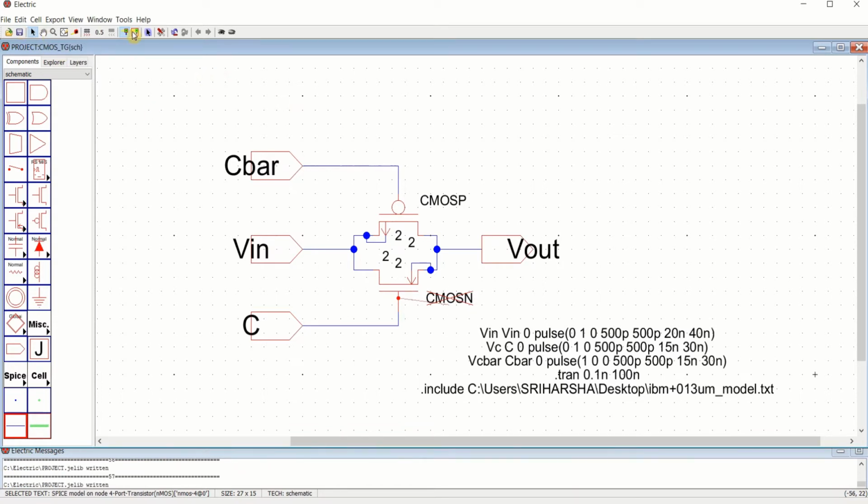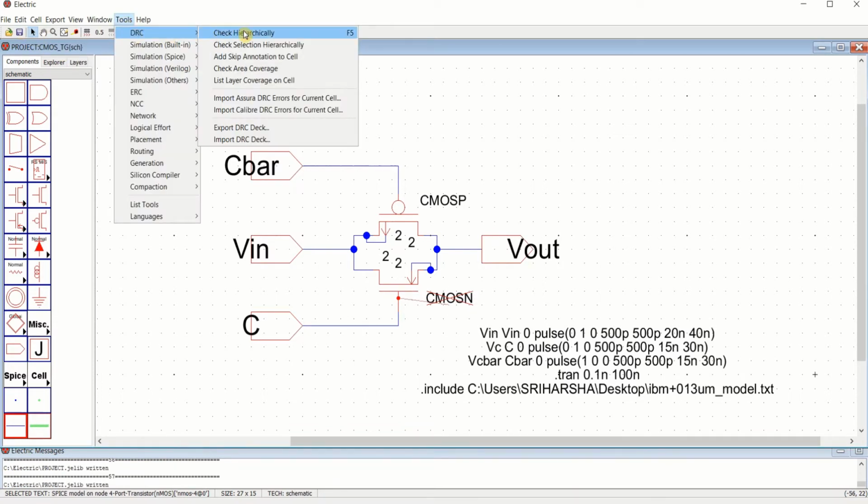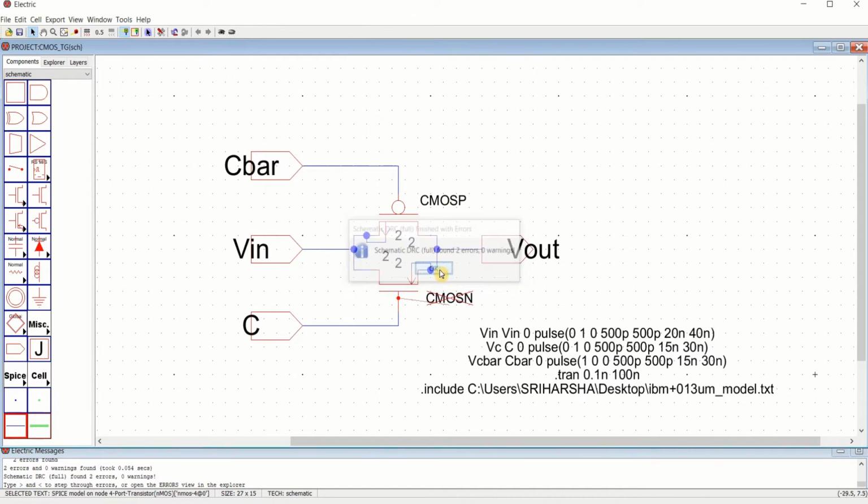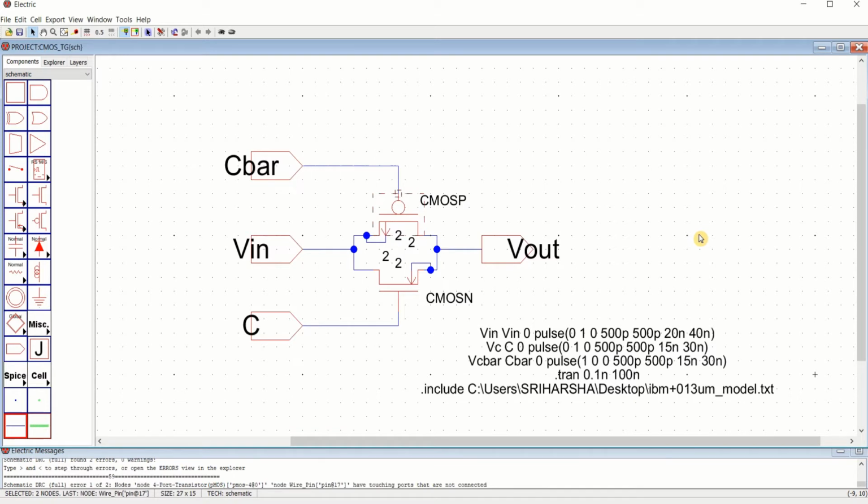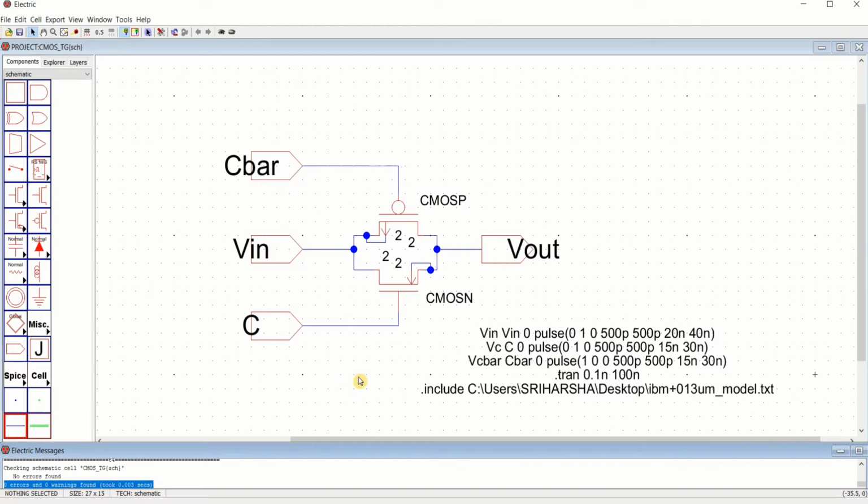Once the design is completed, you can go to the DRC, check hierarchy. Two errors are there. Use shift greater symbol. So that means this arc is not connected properly. Connect these two. Save the design. So it shows that there are 0 errors and 0 warnings, and it is ready for simulation.